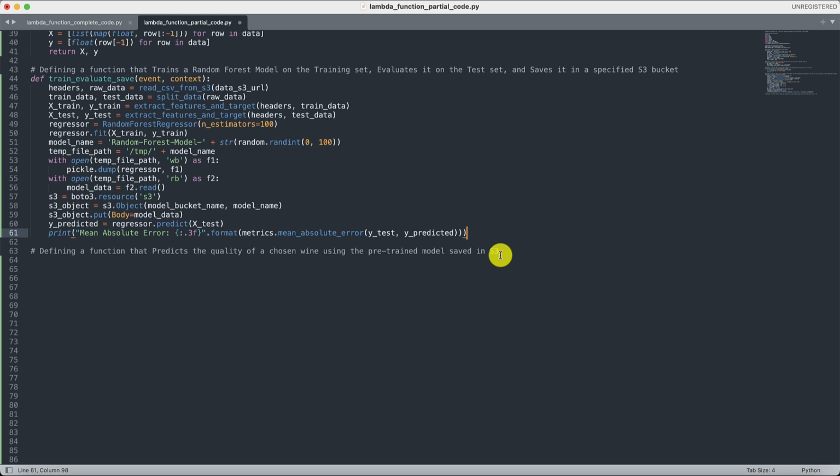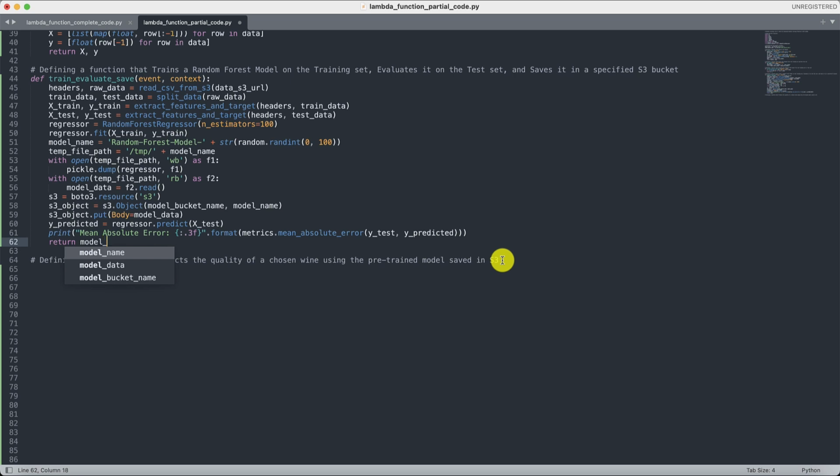And now finally, last step, as we said, we return the model name. And that's just for the execution results. When we run the Lambda function and the model gets retrained, well, we will see in the execution results the new version of the model with that new model name.